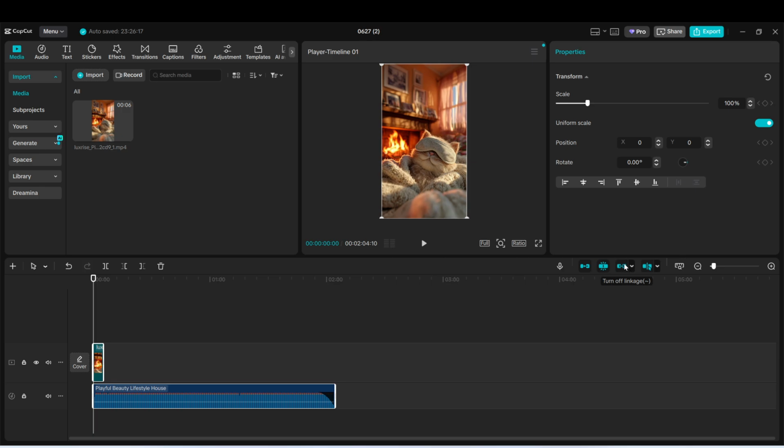From here, you can continue editing with more confidence, knowing your audio and video will stay aligned as you rearrange your timeline. That's how to turn on linkage in CapCut Desktop.